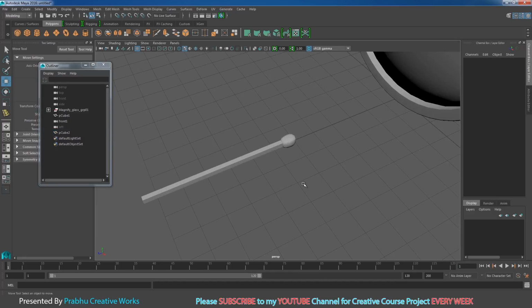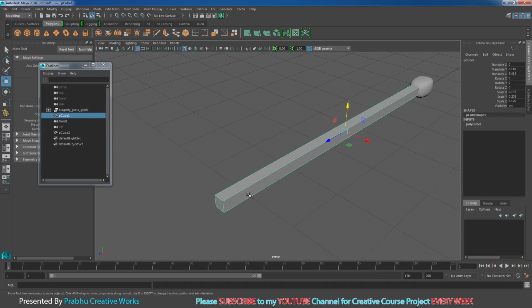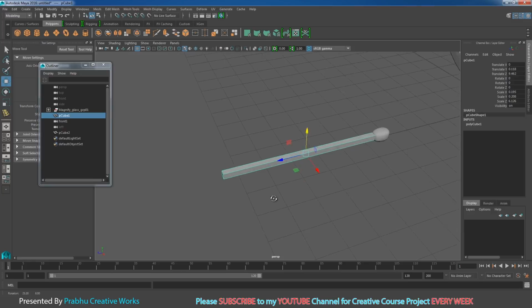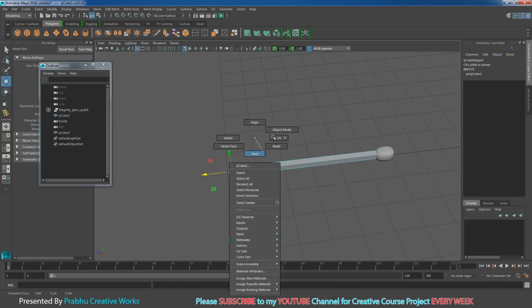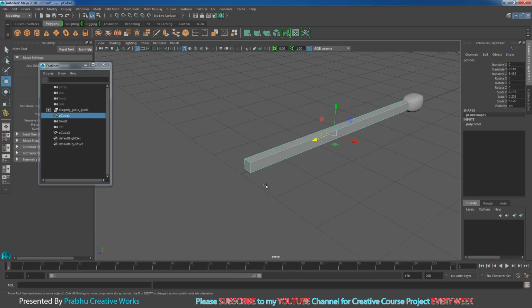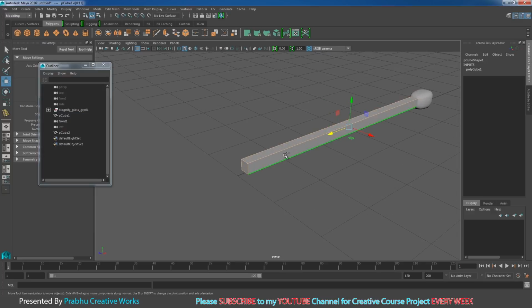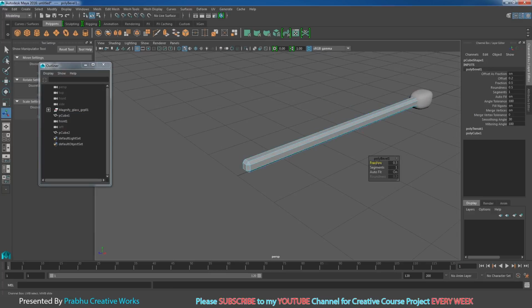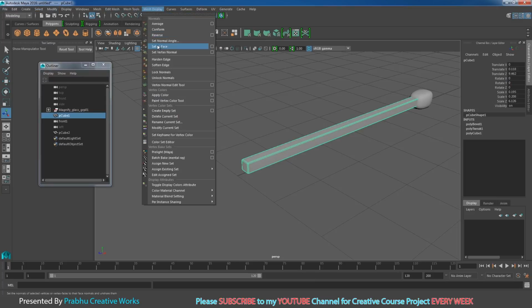Okay, now we have modeled our matchstick. So I want to give some bevel over the stick because we need to texture this in Photoshop for applying wood texture. So you need to bevel this object because it's so sharp. So right click and choose edge. So select all the edges, shift right click and choose bevel edge. So I want to reduce the fraction amount and give segments to 2. So go to object mode. So I will select this object, go to mesh display and choose soften edge.